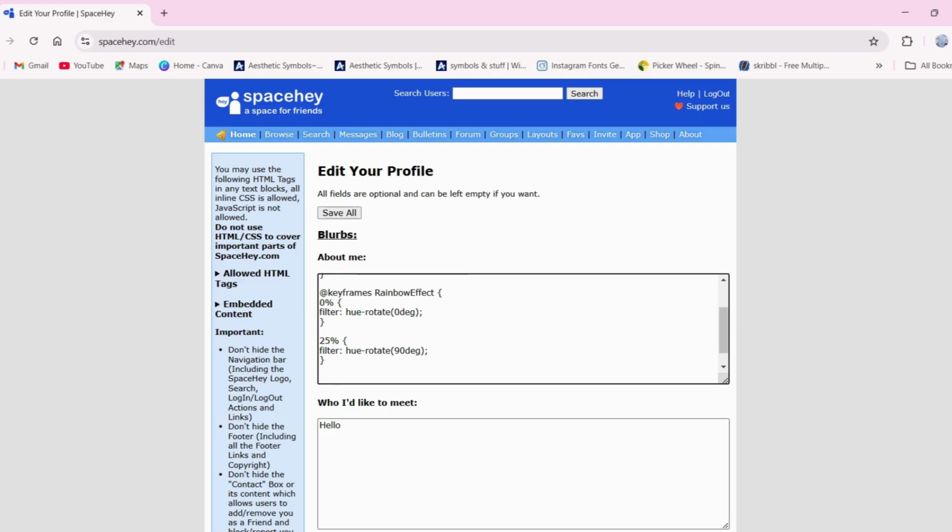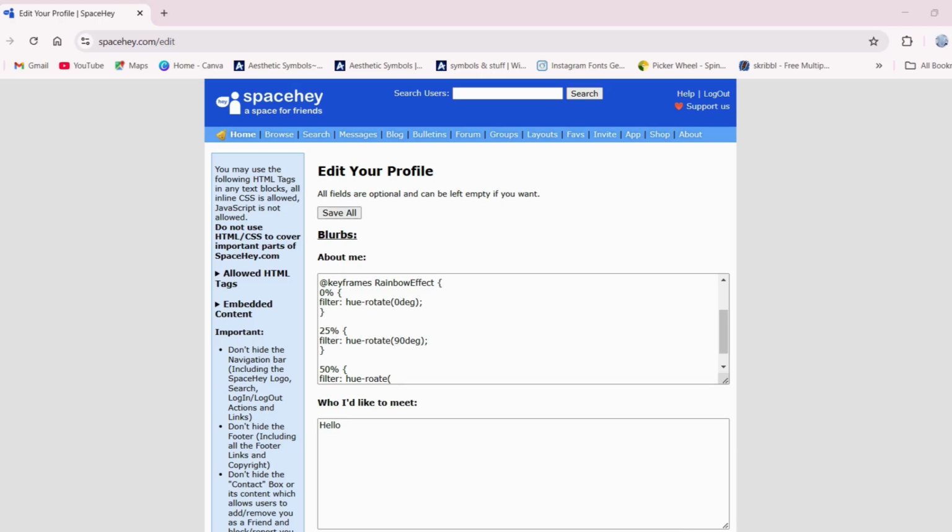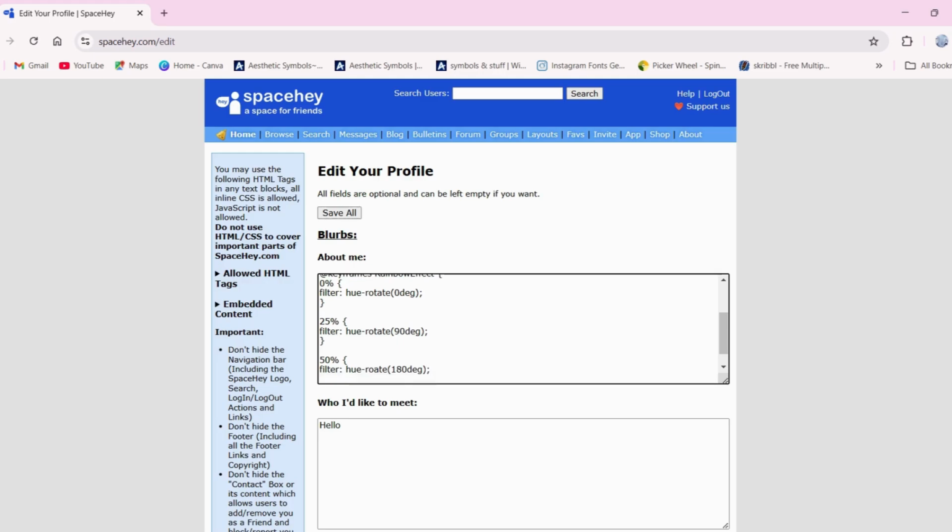So then there's that one. And then we're going to add another keyframe, which is now going to be half of the animation, halfway through the animation. 50%. Open bracket, down a line. Filter. Hue-rotate. And then the degrees for this one would be 180, I'm pretty sure. 180 deg. 180 is like, that's definitely like orange now. Okay, well, close bracket, and then we're done with that.